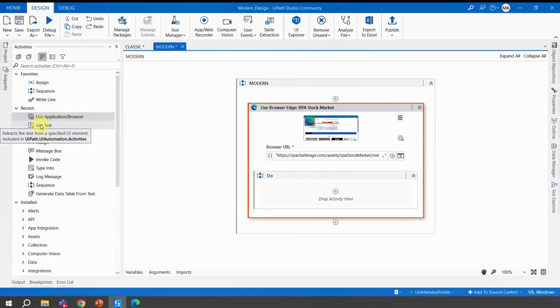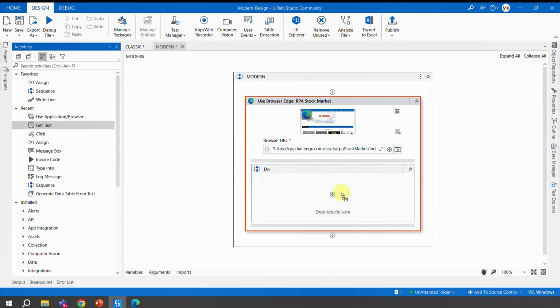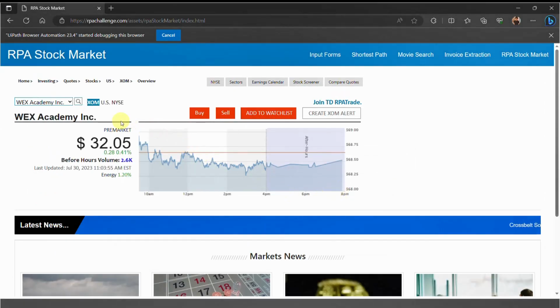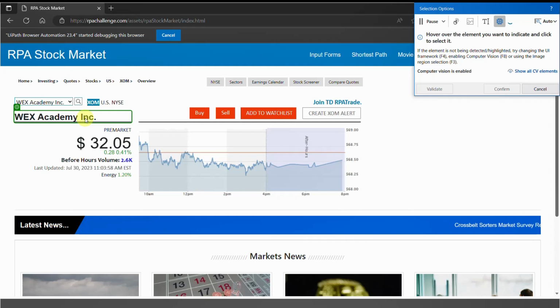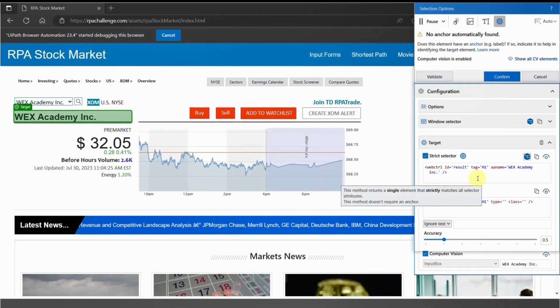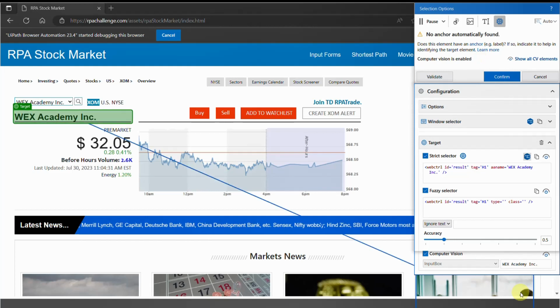Okay, now the same thing let's try to do here. I can use the get text. This is in the modern experiences. Now it says indicate the element on the screen. If I go here and I point it to this, you would notice that UiPath Studio has generated the selector, the fuzzy selector, the image, and it has done a lot of things for us, right?